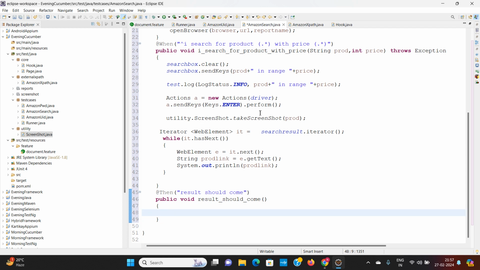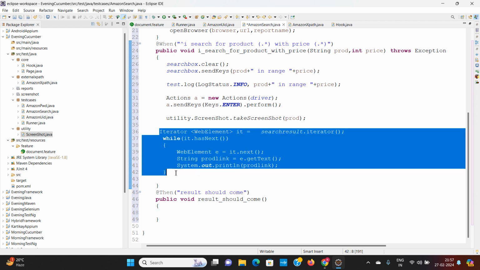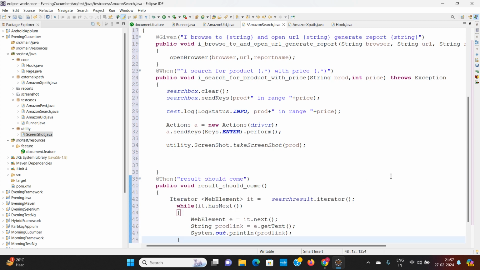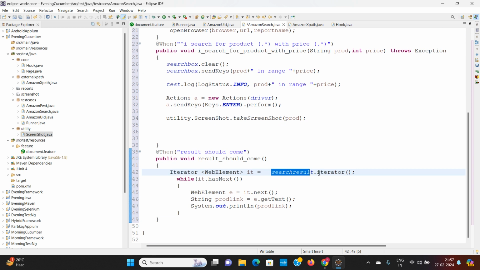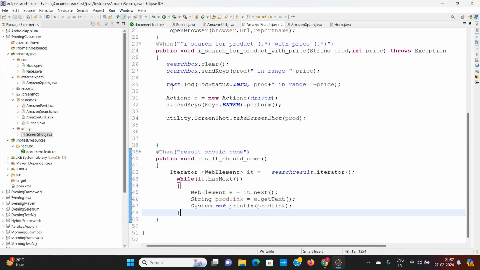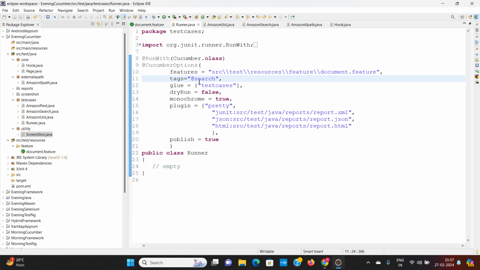This code, like we have written result should come, so instead of writing over here, we can get the result in this method, result should come. So here we are just searching for the product, and then we are checking that the result should come. Okay, so now we'll execute it and check it. When we run the runner class, it will execute this @search method only.